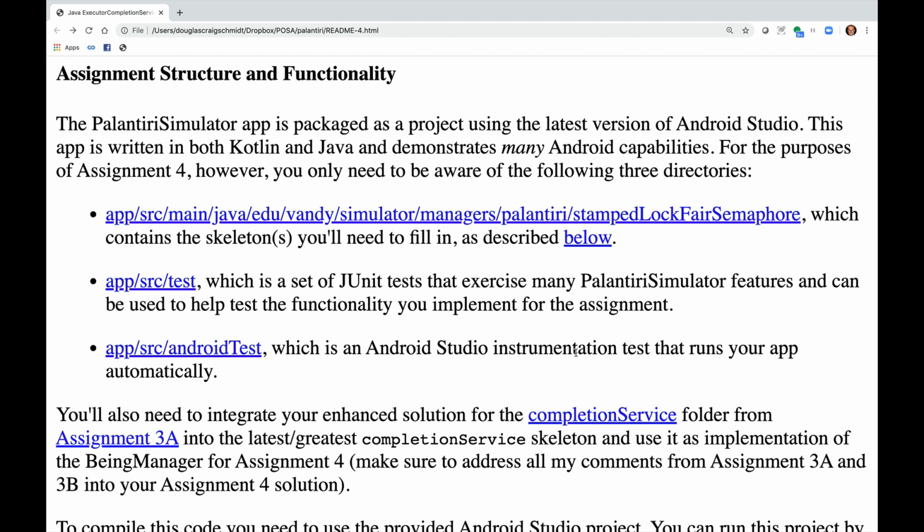The Palantiri Simulator app is packaged as a project using the latest version of Android Studio. As always, this app is written both in Kotlin and Java and demonstrates many interesting Android capabilities. For the purposes of Assignment 4, however, you only need to be aware of the following three directories: the stamped lock fair semaphore directory, which contains the skeletons you need to fill in, as we talk about shortly, the unit test directory, and the Android instrumentation test.